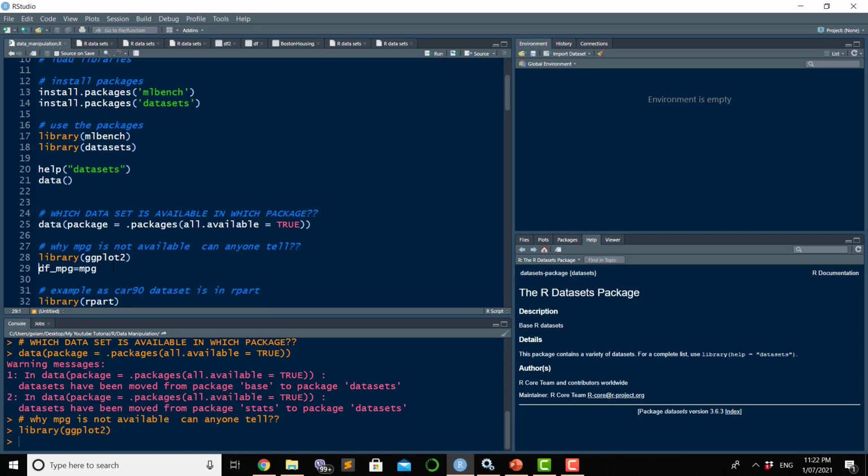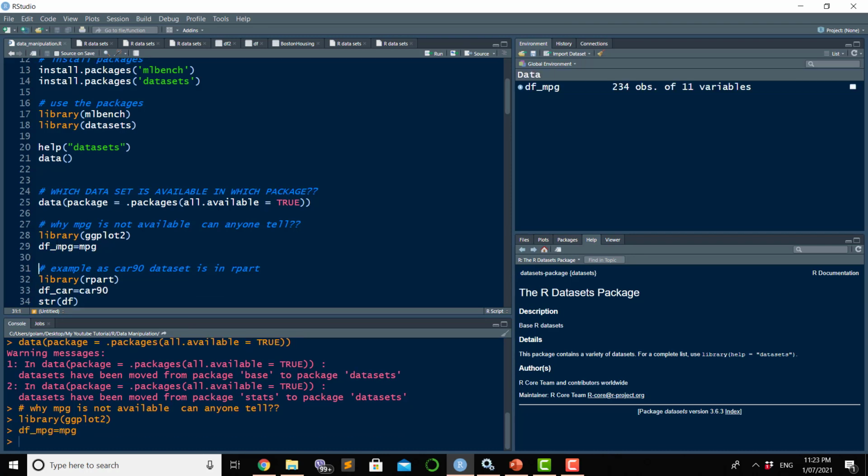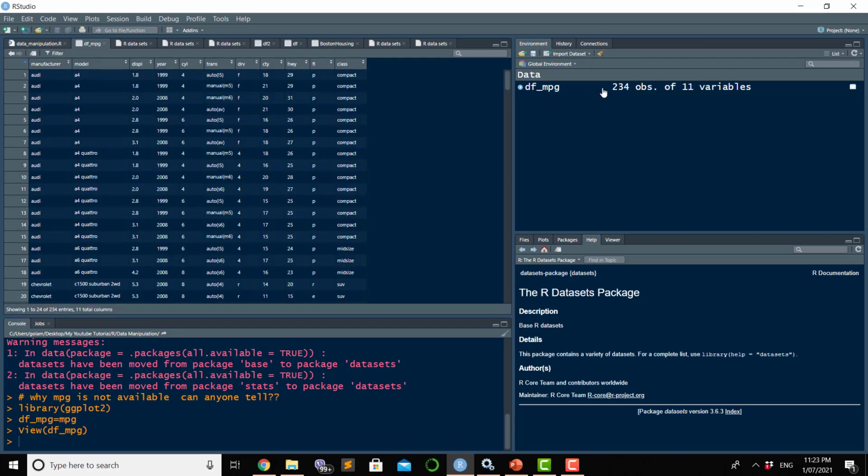Inside that library there is a dataset called mpg. To get it, you write mpg, and I declare a variable df_mpg. If you run that code, that dataset will be brought into your global environment, and now you can work with this dataset. It has 234 observations of 11 variables. If you double click on it, you will see all the rows and columns in that dataset.